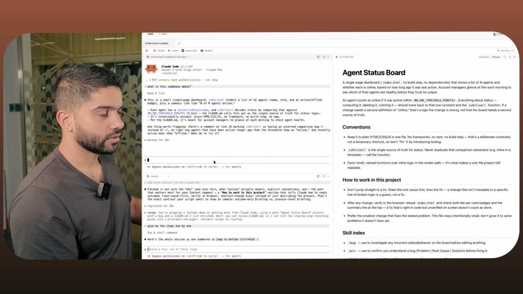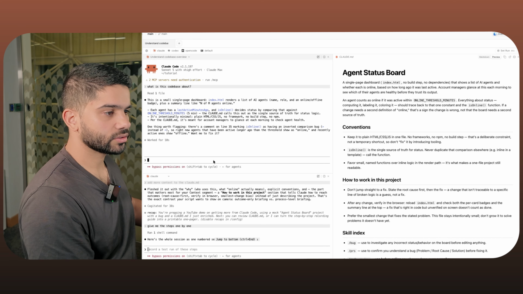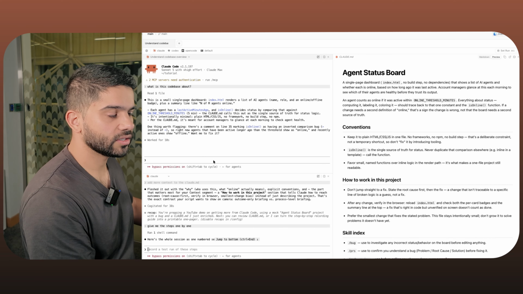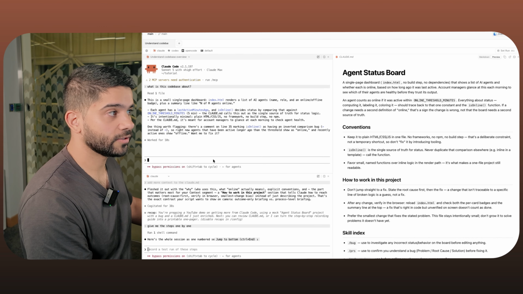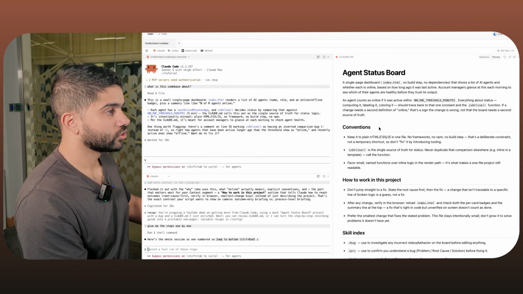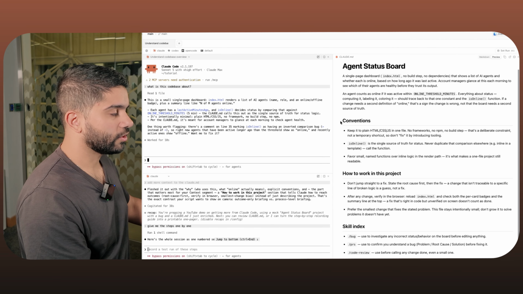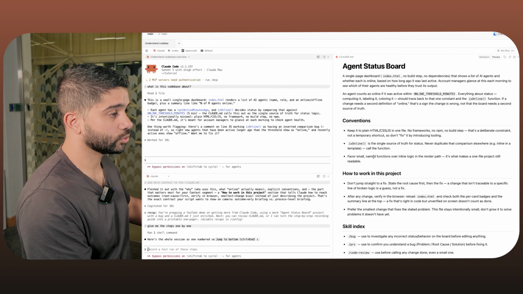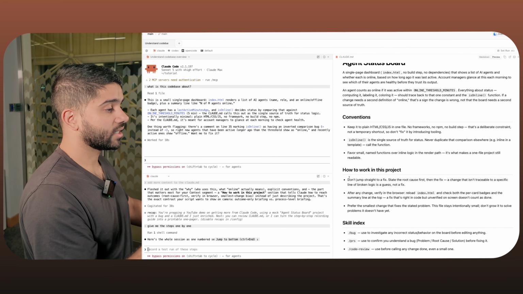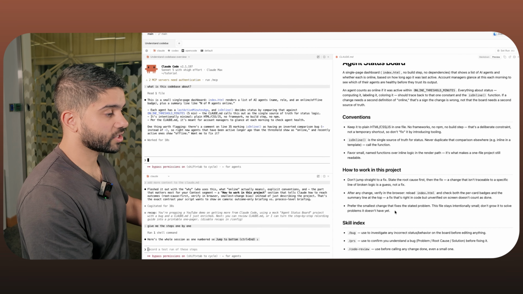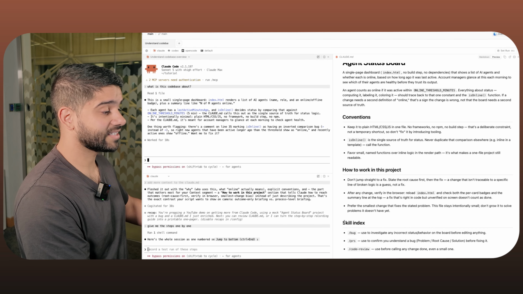What's really cool here is that every session starts off with a Claude MD file or an agents MD file. And here you can see my Claude MD file. So I have a little bit of information on what this project is about, what conventions we like to use and what conventions we don't like to use, how exactly Claude Code should work in this project. And then the most important thing is a skill index.